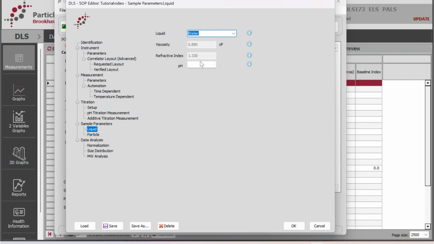The pH field is for record-keeping purposes only. You do not need to input a pH value. This does not affect the calculated size of your particles.